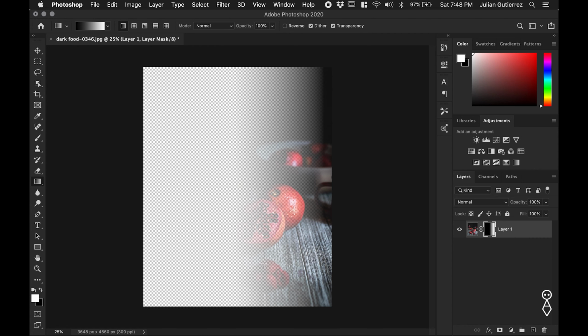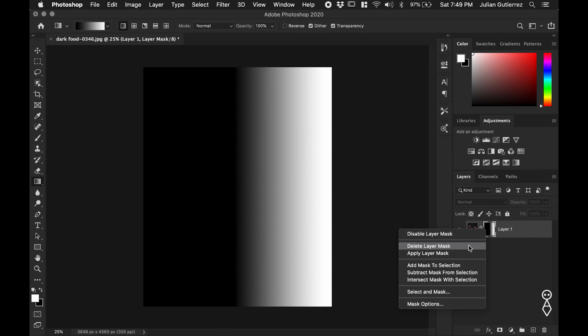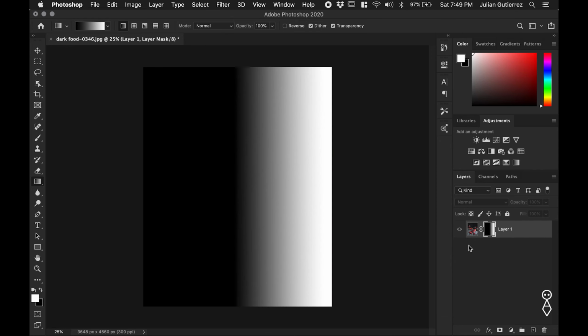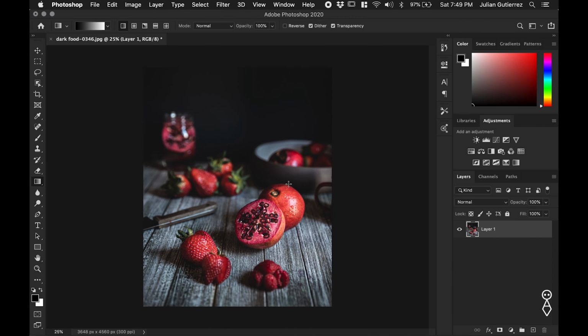We can also see that the center of the image is neither 100% transparent or 100% opaque, which shows us that shades of gray also affect the opacity of our mask. If we Alt-Option click the mask thumbnail, we can see our mask on the canvas. To delete a layer mask, we can either right-click the mask thumbnail and click Delete Layer Mask, or go up to Layer, Layer Mask, Delete with the proper layer selected.